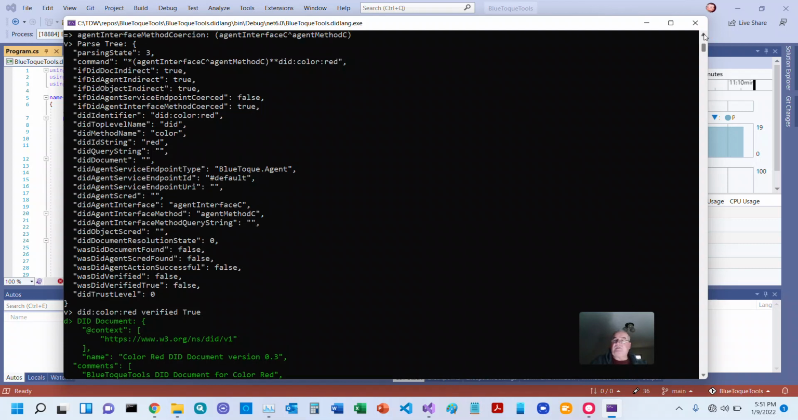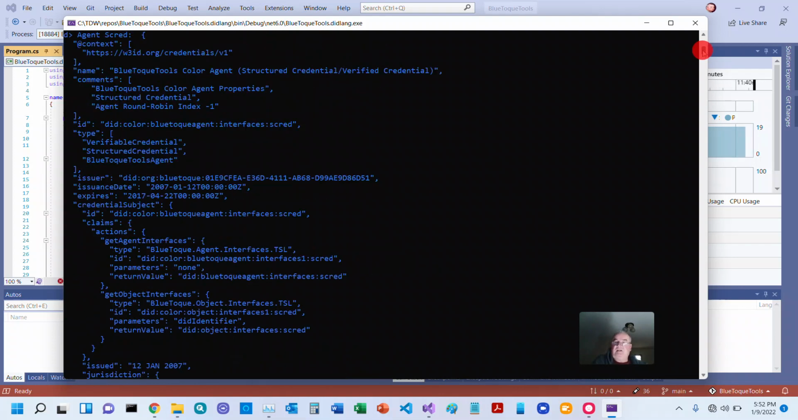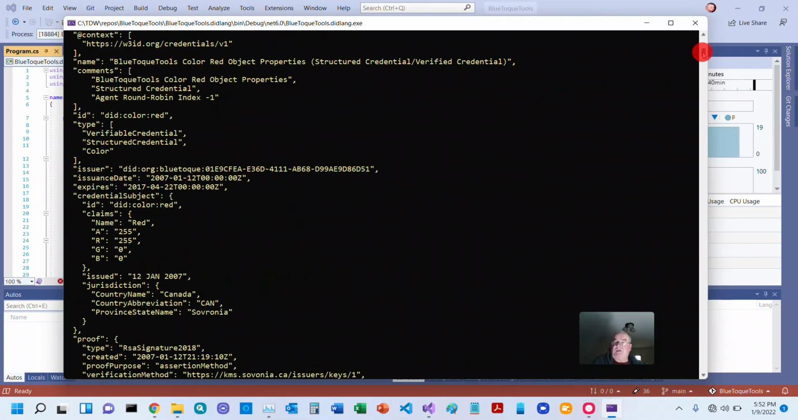So in this variation, we're doing triple indirection and we're overriding the agent interface and the method within the agent interface. So we can see that we have interface method coercion taking place. And if we go down here, we can see that the interface method has been overridden and the agent interface has been overridden. We go and extract the DID document as before, we extract the agent as before, and then we extract the object.